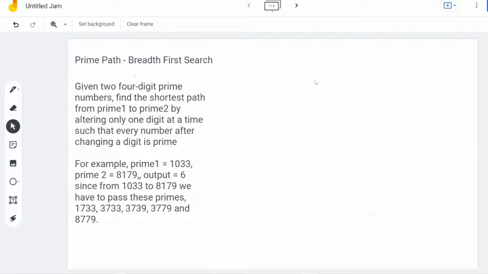For example, we have a graph like this. A, B, C, D, E. 5 locations. The distance between the two neighboring locations is 1 kilometer. We want to find the shortest distance from A to E.